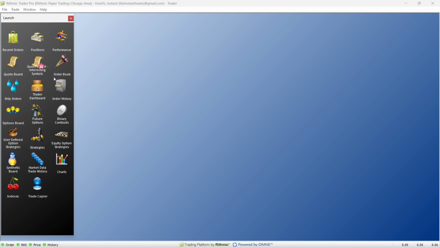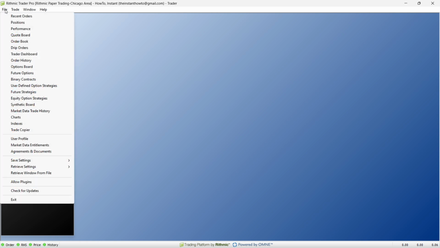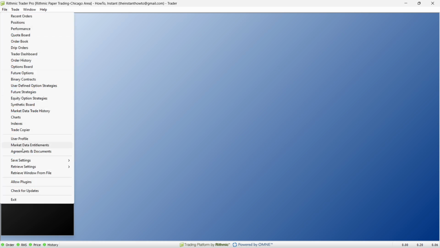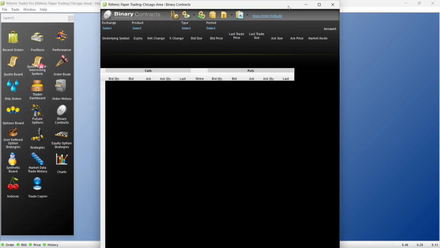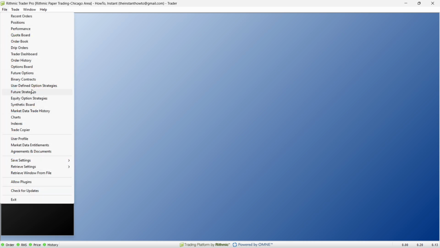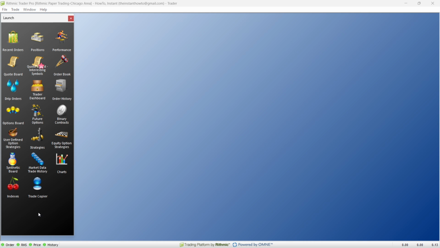Now, these are basically the same as if you go to file up here, you'll be able to see a bunch of different ones over here. Not all of them are going to be over here, but most of them are. So as you can see over here, most of them are. And if any of them aren't, you can just open them up like this by clicking on that. And there we go. It's going to pop up on your screen as well. So this part and the file part is basically the same. Over here, you can also, of course, save your settings, retrieve settings, allow plugins, check for updates, etc. But these are the more advanced things you likely won't be needing anytime soon.